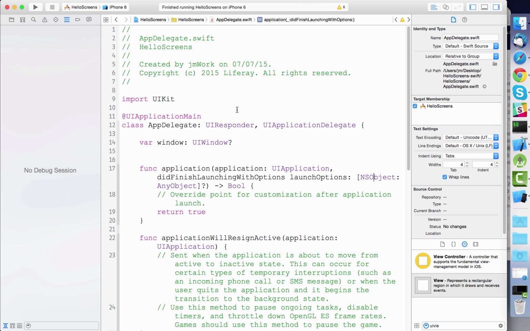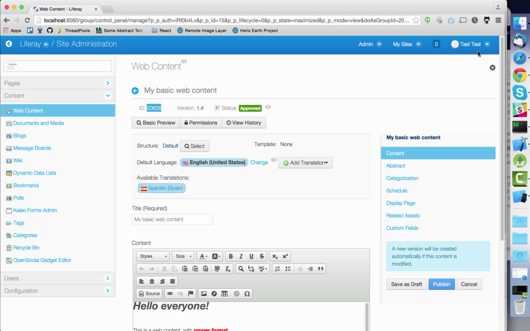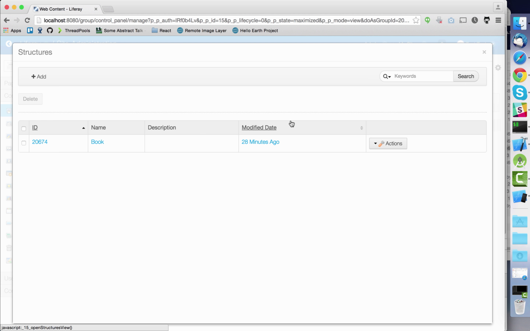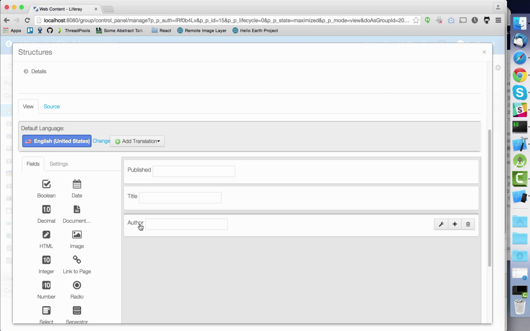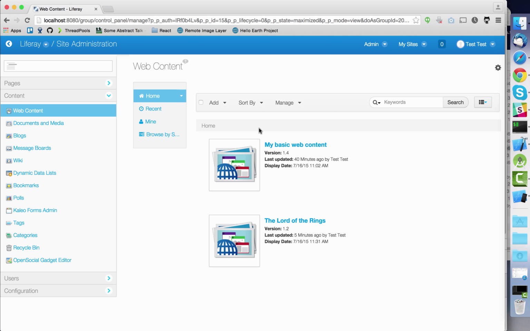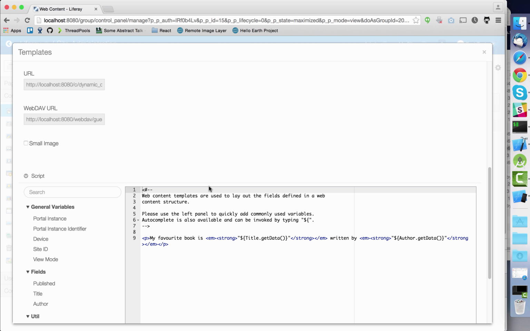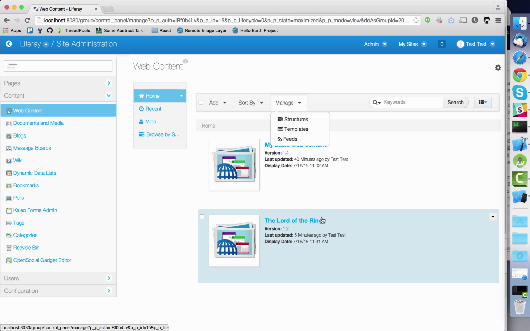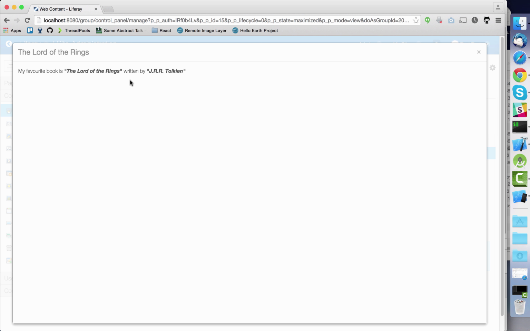The Web Content Display Screenlet also works with structures and templates in Liferay Portal. For example, this structure in my portal defines the attributes of a book. This template then uses the structure to display those attributes. You can see that this web content article uses the template to render a simple sentence about my favorite book.